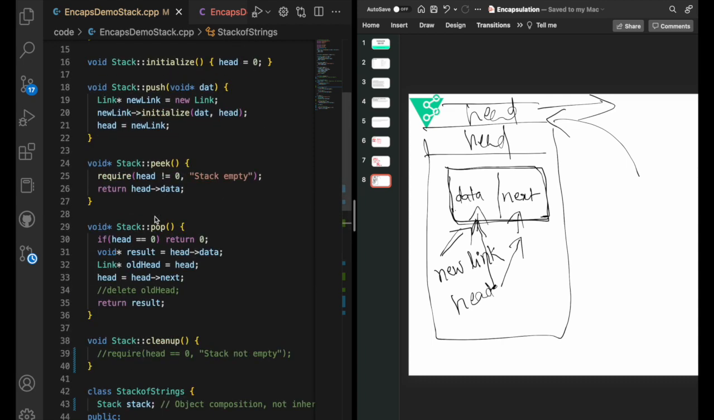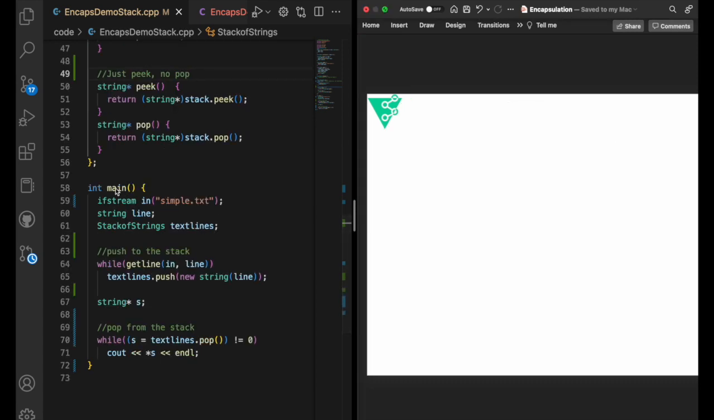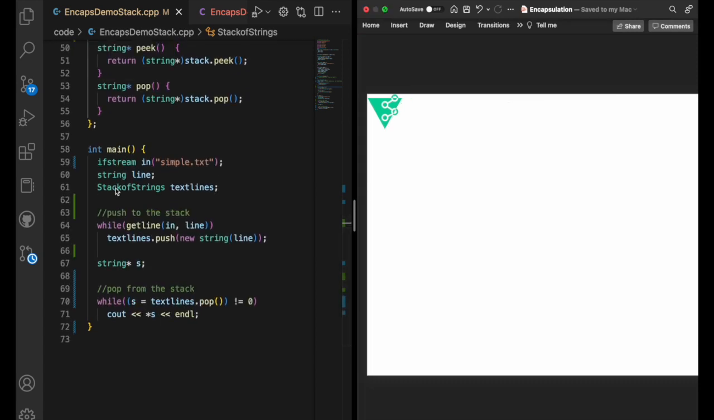All right, so this is the implementation part of how someone consumes your library. Let's say now I want to read the text inside this simple.txt file, right? I want to push all the text from this file line by line into the stack and then pop it out using the stack library that you have just built. So I have a simple.txt file here, and then I have stack of strings. This is my own class as a consumer.